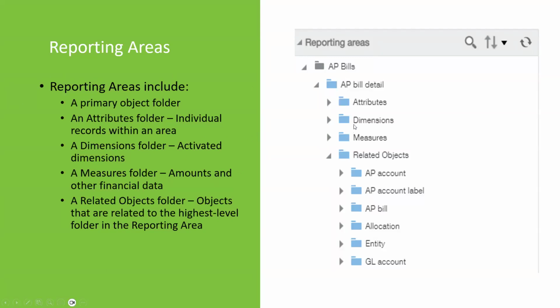Can also include some of those dimensions that are tagged. The dimensions folder is going to include those activated dimensions and some of the fields relating to those dimensions. And then our measures is going to be where we have our amounts and our other financial data contained. So if you're looking for a number to come through in this report, measures is likely going to be where you're going to find that.